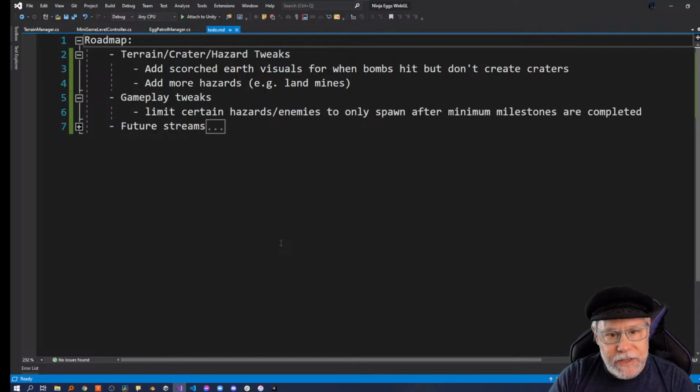And what I thought I would do today is shift gears a little bit. I do want to do some more gameplay tweaks, as you can see down here on my agenda. But I thought before I do that, I'll do some drawing today. I want to create some scorched earth visuals for when bombs don't create craters, but they do hit the ground. Or even when they hit craters, I want them to leave some visual impression that they hit. So I'm going to draw some scorched earth visuals. I'm also going to draw a landmine, which I want to pull into the game.